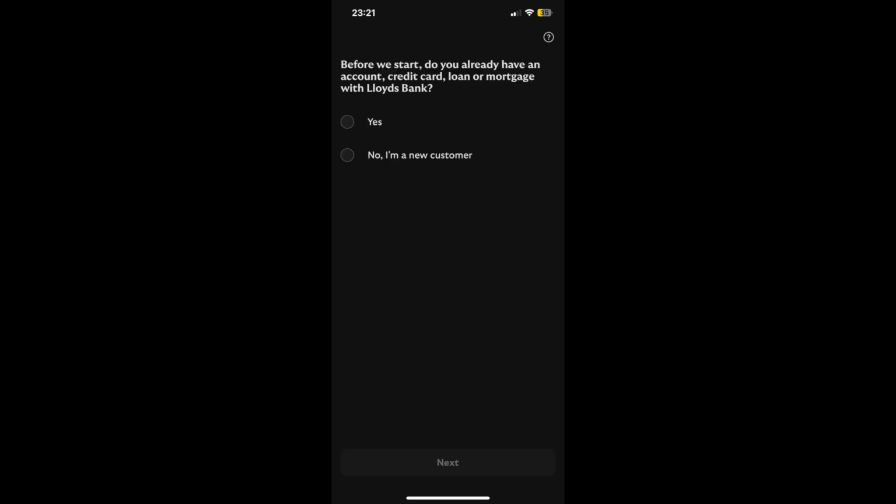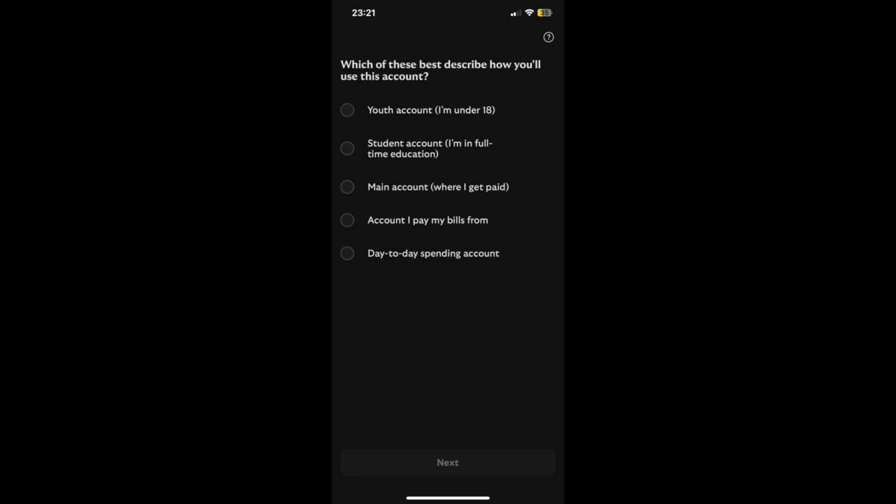Then from there, you'll just need to clarify if you're new to Lloyds or not. So because we're not in this example, we'll say no, I'm a new customer. Then once you've done that, you'll just need to select what your intentions are for the account. So that could be from a main account or just a day-to-day spending account. So there's no right or wrong answer. Just pick the one that most applies to you.